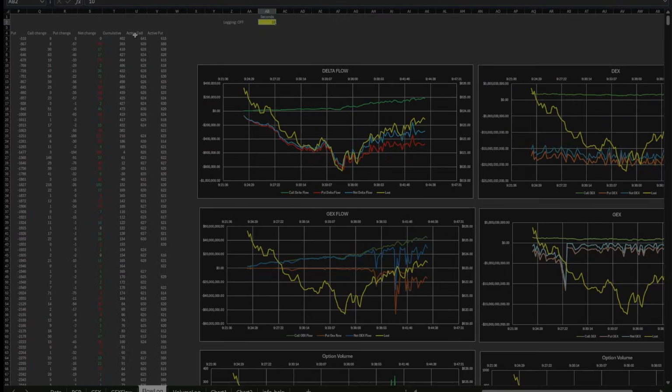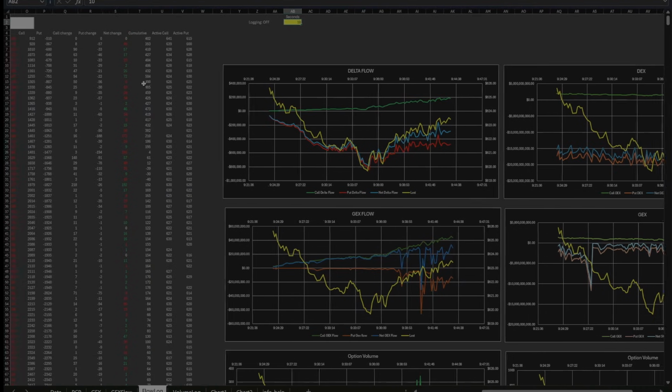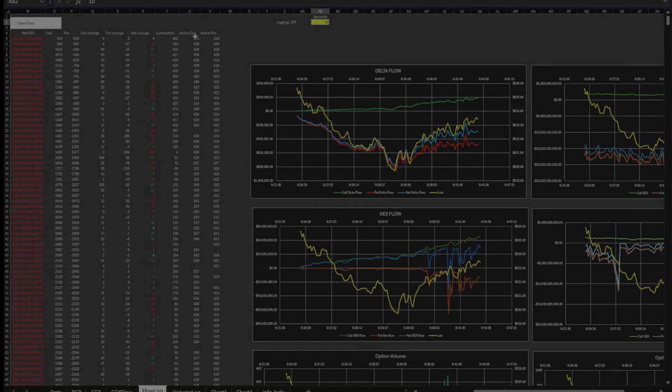Right here we have the active call and active put. So it's logging this right now every 10 seconds, or it was. The active call and put is the strike that received the most volume in that log. The change is going to be the total change for all calls, and this is the strike that had the highest active change. So even though we see 218 right here, that doesn't mean that this 630 call had 218 volume. That just means that all calls in our data set changed by 218 volume.